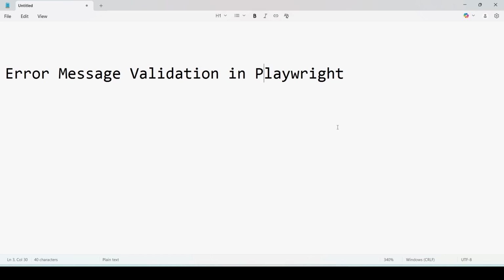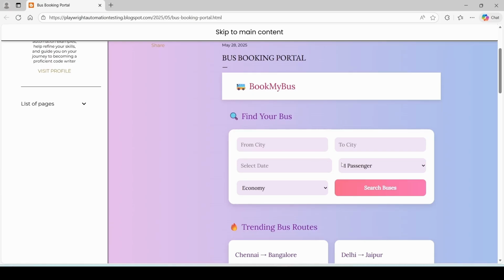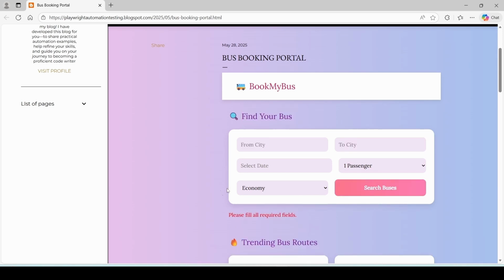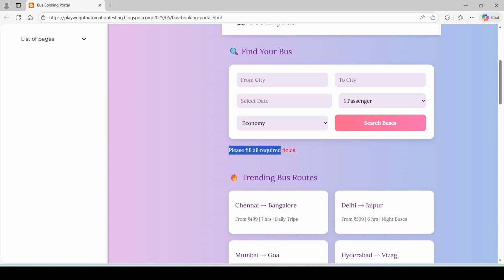In today's section, we are going to learn how to validate the error message using Playwright Automation. For this example, I'm going to take this application. Here, without entering the bus details, I'm going to click on Search Buses. When you do this, we will get an error message saying, "Please fill all required fields." So our goal is to fetch this error message from the application and validate it using the Playwright assertion.